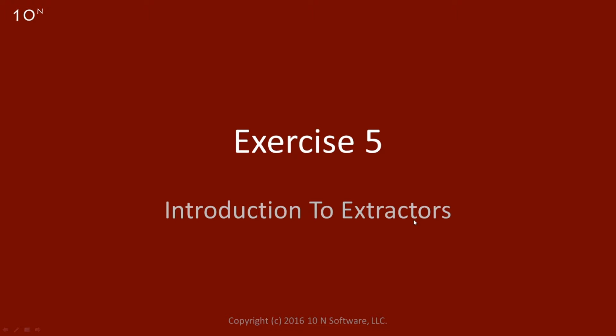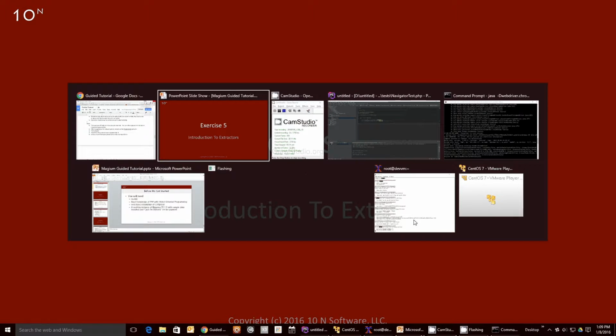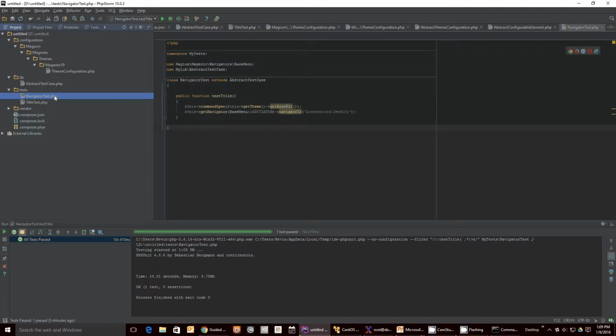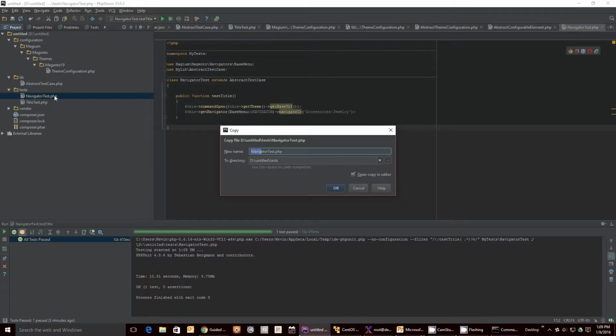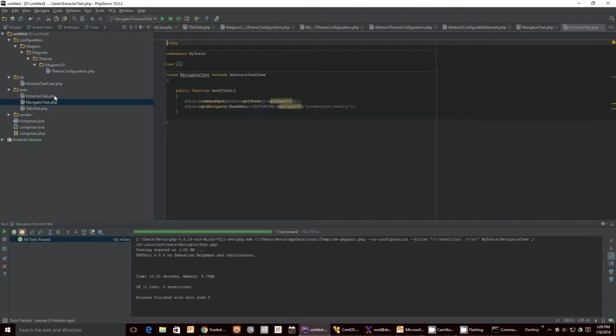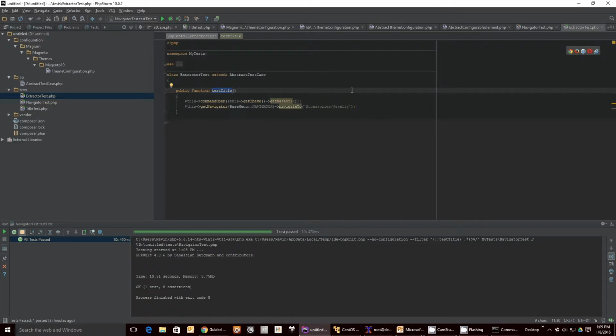So with our exercise, we're going to add on to our previous exercise. So we're going to copy and paste the navigator test. We're going to call it extractor test. Obviously make the right changes. Extractor test, and we're going to call it test extractor.